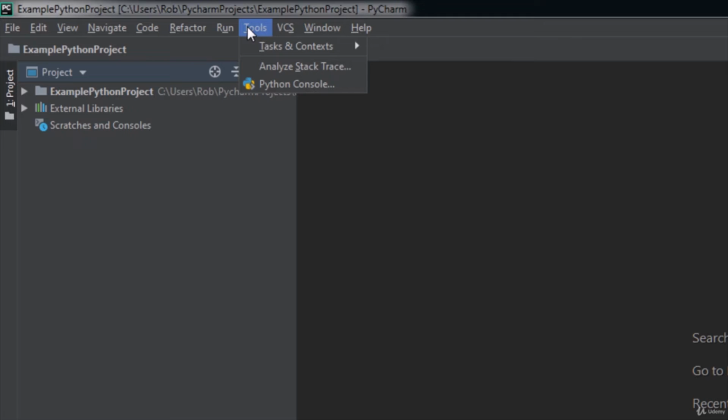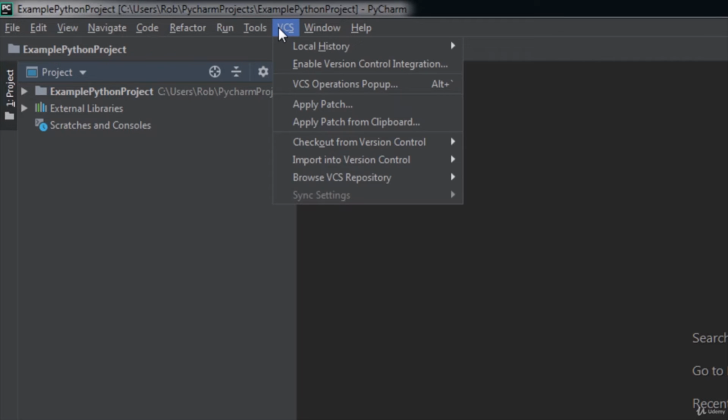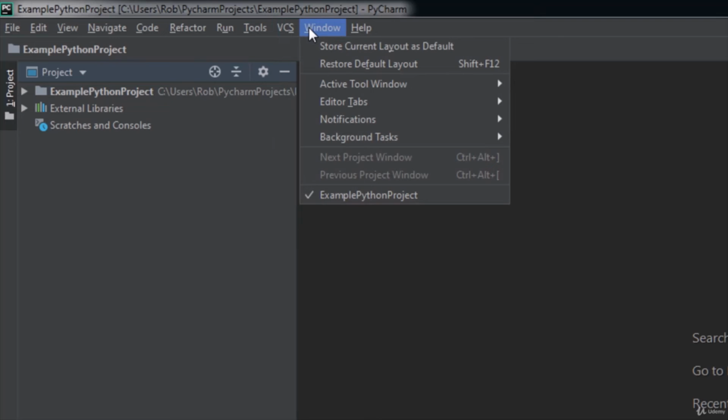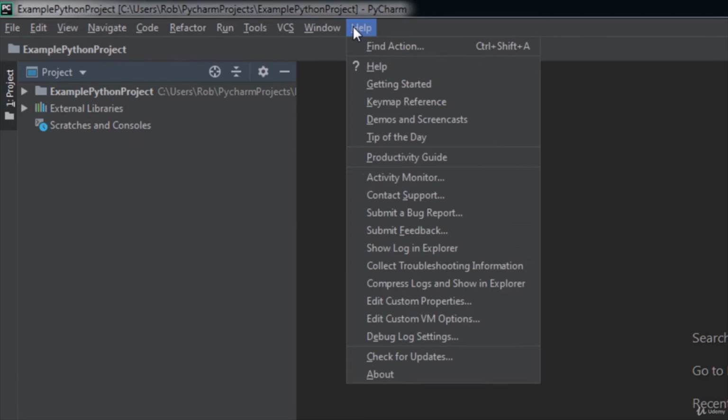The Tools menu allows us to use tools to work within our project. The VCS menu allows us to work with version control systems like Git. We can do things like commit, push, pull, and fetch code directly from within PyCharm. The Window menu is useful for working with the layout and arrangement of the windows in the editor. Finally, the Help menu lets us search for actions, gives us tips for working in the editor, and allows us to view tutorials and demos.